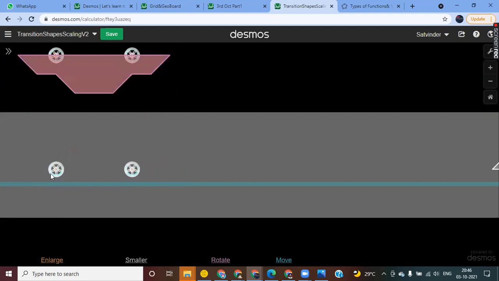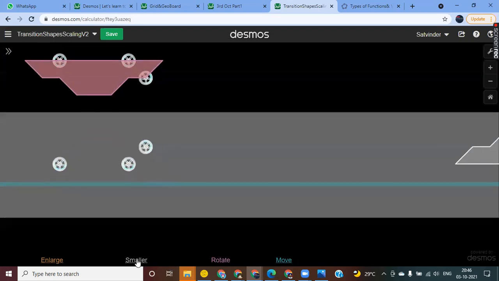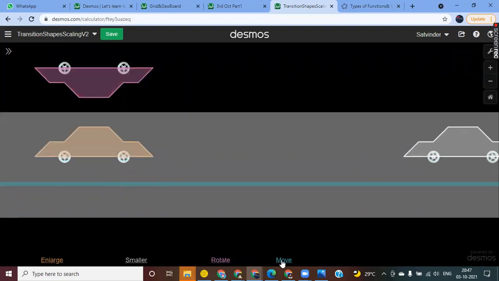Look, now there is a mistake. Look at this. The wheels were not rotated after a while. But if you do like this, look at this. Now it's becoming smaller and smaller. Move. So that's how you learn from your mistakes.